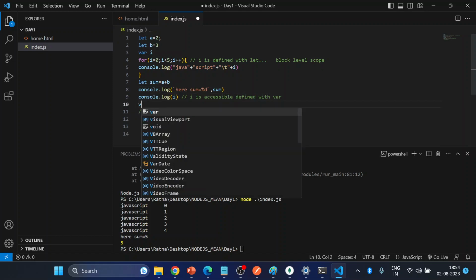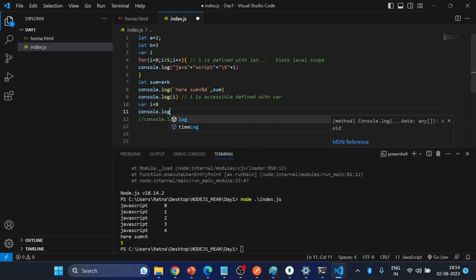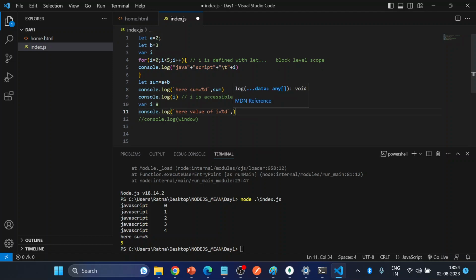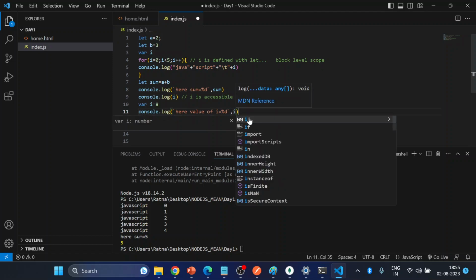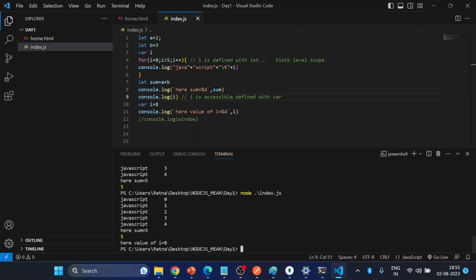Okay. And i can also be redeclared. Suppose console.log i and var i is equal to again, you are defining it as 8. Then any issue? For a proper message you want, you will use the backtick here. Value of i is equal to %d, and comma i, d for the integer value, where i is the integer value. Okay. Again you are running that one. So the value of i is equal to 8, because i can be redeclared.